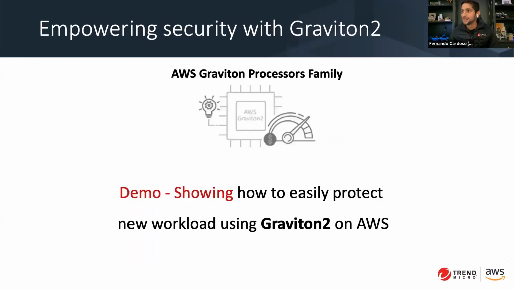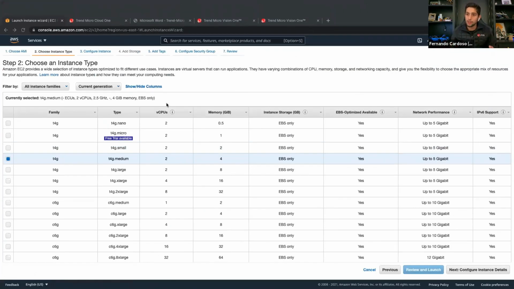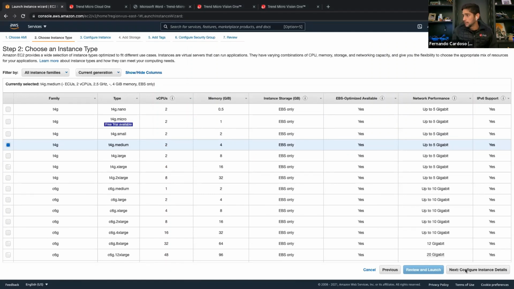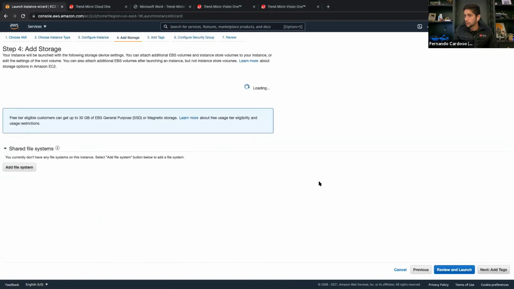Perfect. Yeah. Now I just want to show you guys how easy it is to protect a Graviton instance with Workload Security, right? In my case, I'm using a completely automated process with Control Tower, and I will show you right after I create this instance. Very simple process. I'm creating a T4g.medium, and I'm just going to the next step using the default configuration.